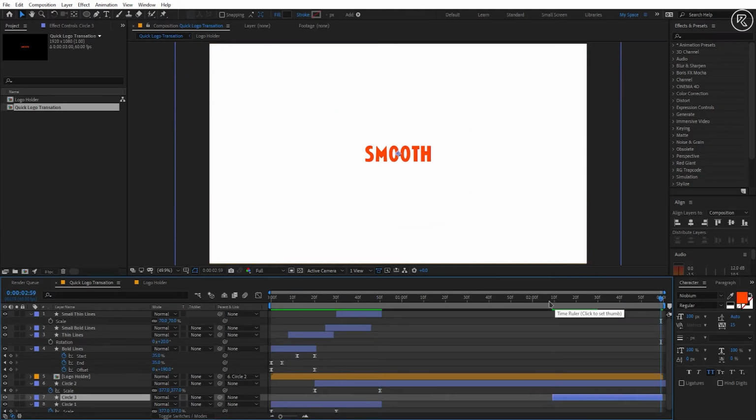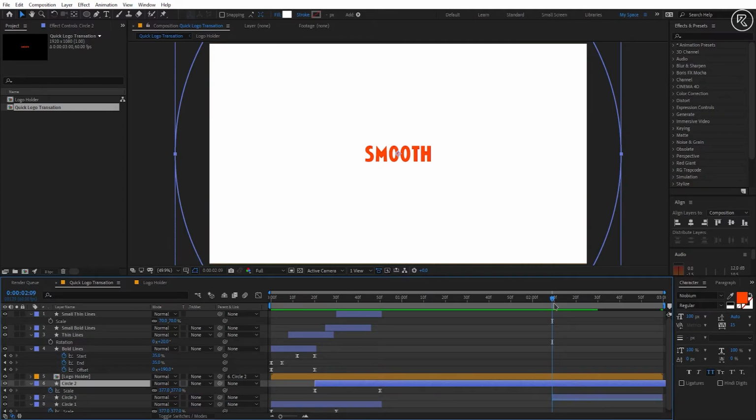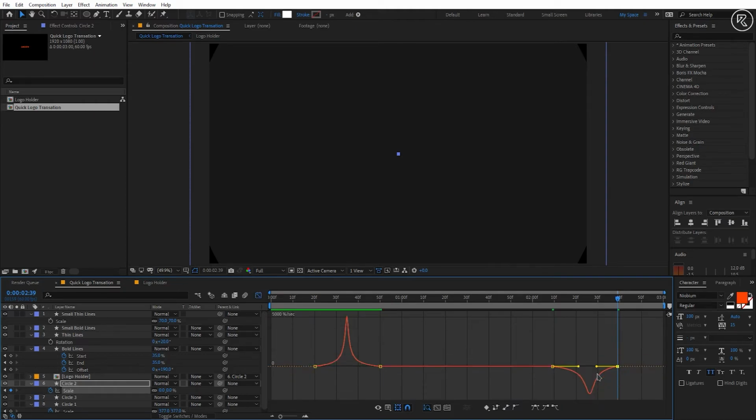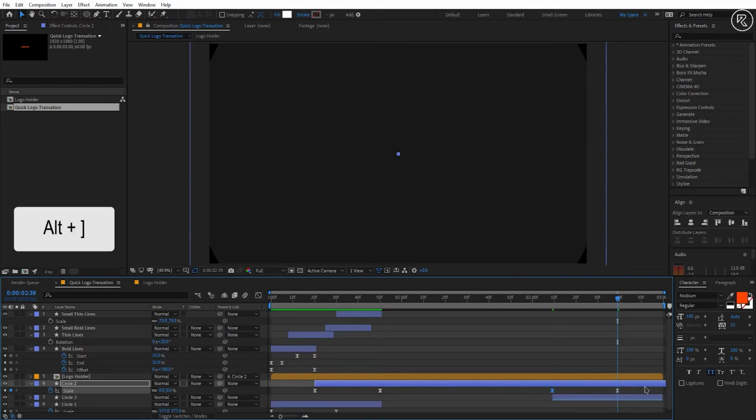Come back to 2.9 seconds. Add a key on scale. Go forward to 2.39 seconds, and set the scale value to 0. Open Graph Editor. Here we need to set the curve as we did earlier. Perfect. Now we can trim out the rest of the layer.